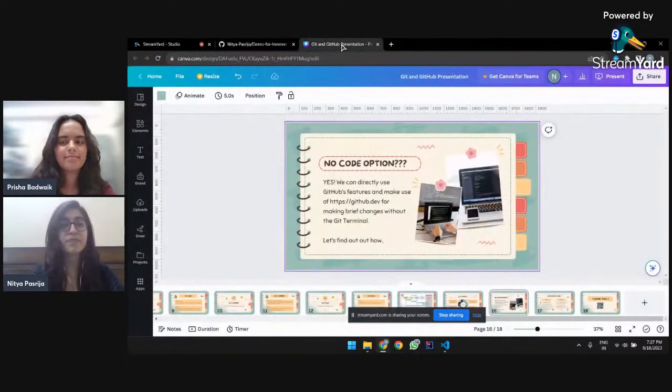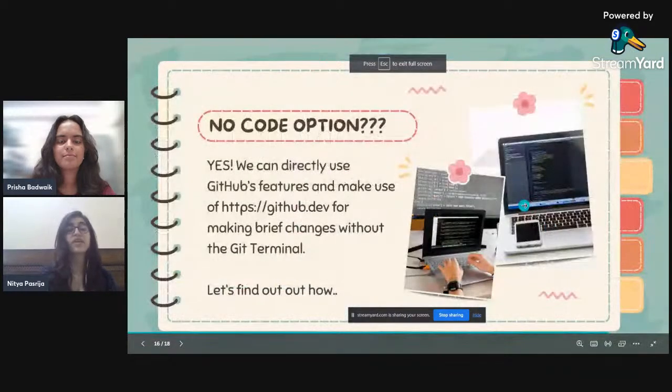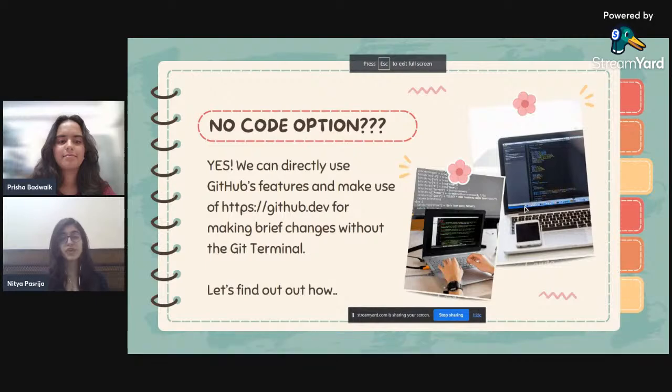Other than that, let's go over a no code option. Yeah, so how do we go about that? Can we use GitHub's feature to make use of GitHub Dev? Yes, absolutely. We wrote so many commands: git add, git commit, git clone, and so much more. And you would be doing a lot more, trust me. You would be doing git checkout, git log, git reset, and it just keeps on going. But don't we all need a no code option?